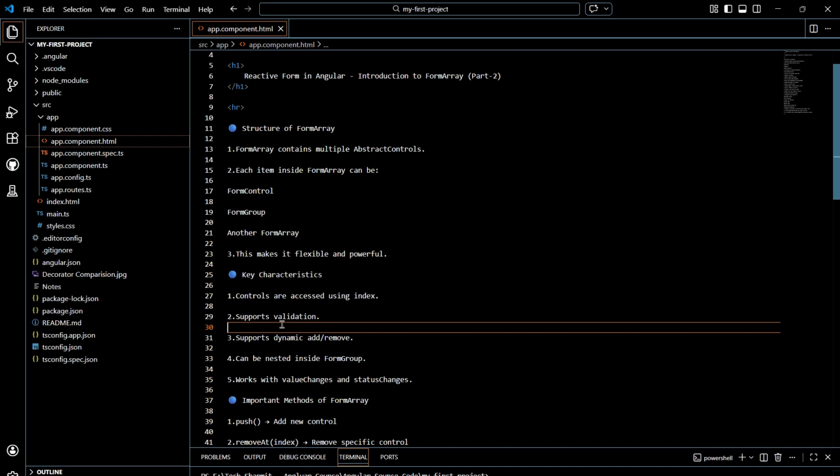The fourth thing is it can be nested inside a form group. Yes, so if you want to nest it inside a form group, then also you can utilize this form array. And another thing is it works with value changes and status changes. So for value changes and status changes also we can utilize the form array.